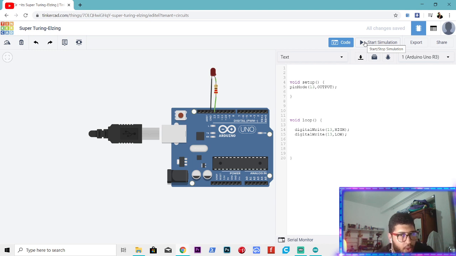Will it work? Will it not? Is it going to work? Is it going to blink? I don't know what the computer will give me, but I know what's going to happen in real life. Okay, give it a shot. What do you think will happen when I start the simulation?